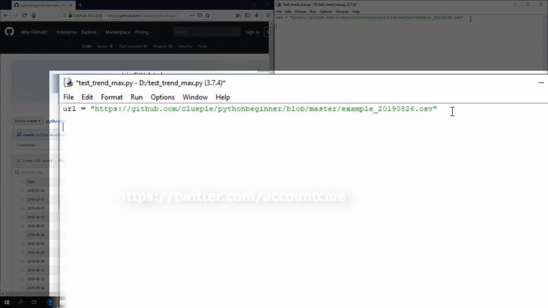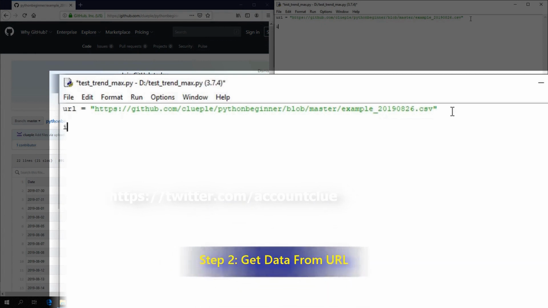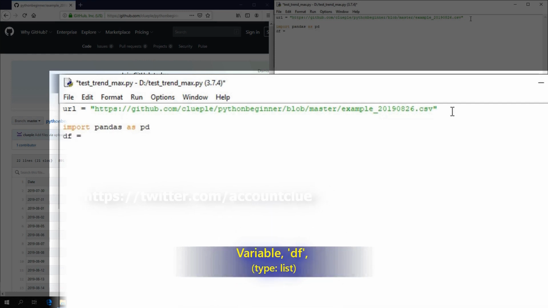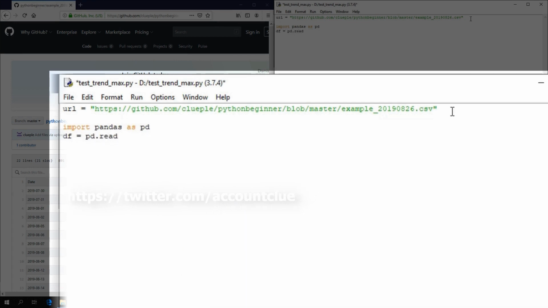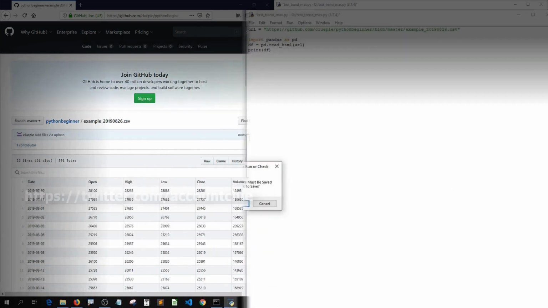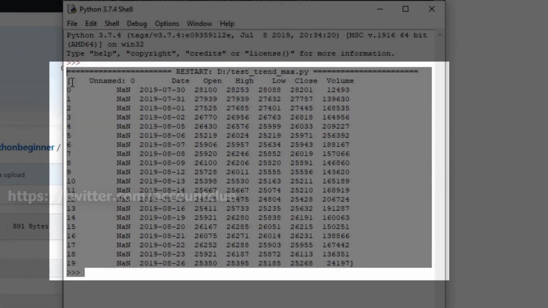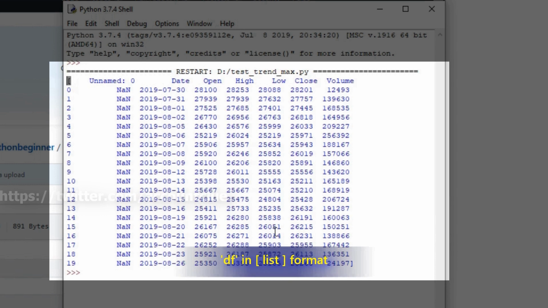Now I need pandas to read the table, right? So I import pandas as pd and then create a variable called df to store everything from this URL. So df is equal to pd.read_html. Inside the bracket, I specify the location, which is in the variable URL. If I print df and then press F5, you will see the whole table that is wrapped around with a square bracket, right?